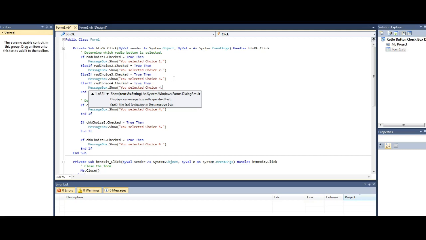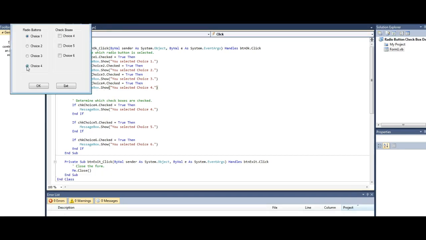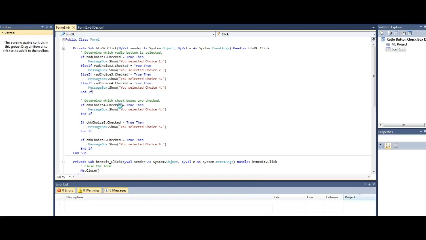So you can see that's relatively straightforward. And if I run my program, right, if I choose choice 4, click OK, it'll say you selected choice 4. Right, and same thing with my checkboxes.